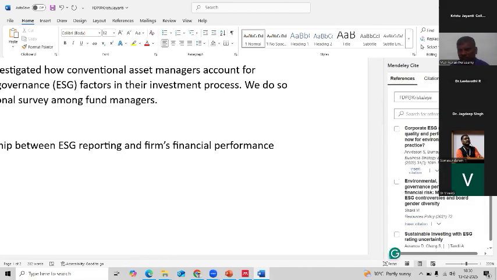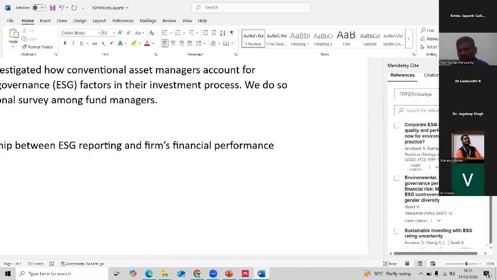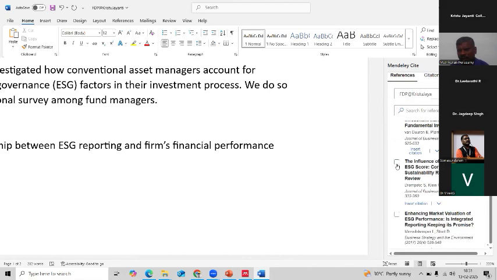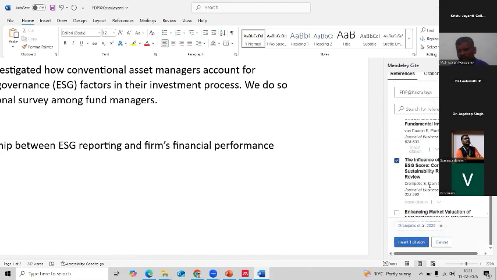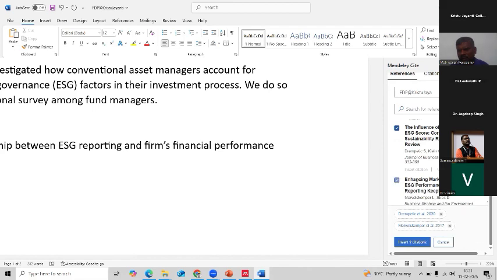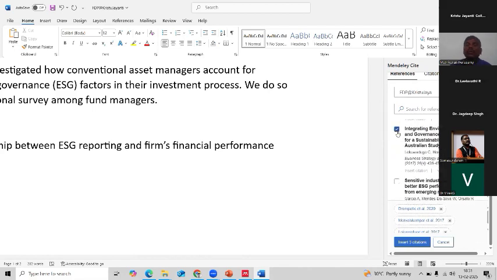Go to references. Let us assume this article is reporting that finding, article 1, select that. Then the second article is also reporting that. Then the third one is also reporting that. How do we know? We need to read, then we need to attach the tag. Positive relationship between ESG reporting and firm performance. 3 articles we have selected.